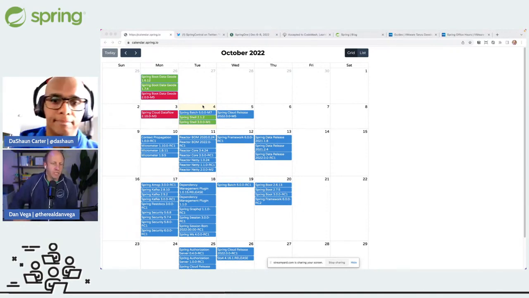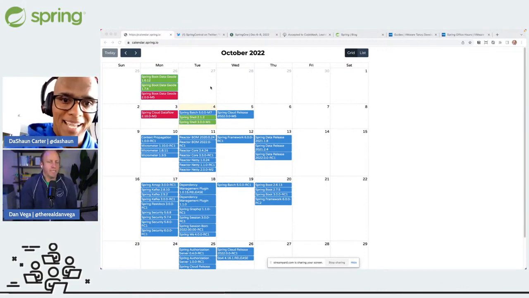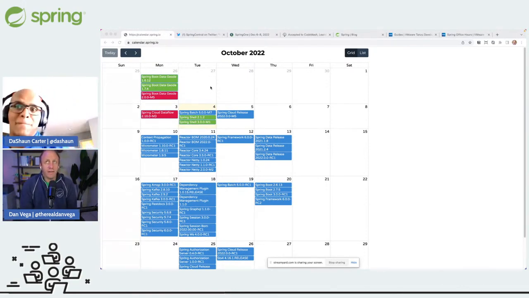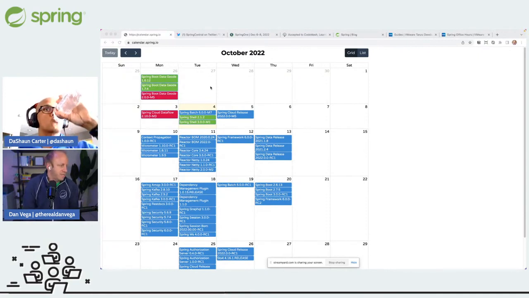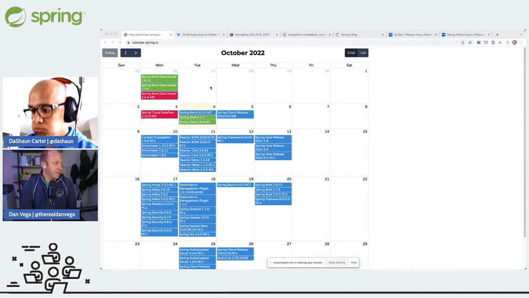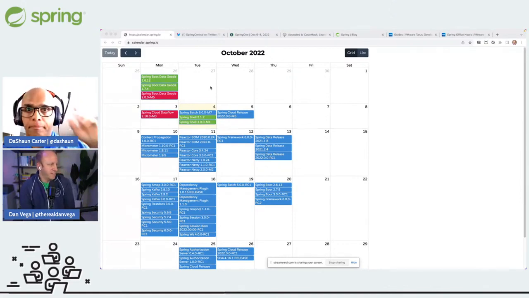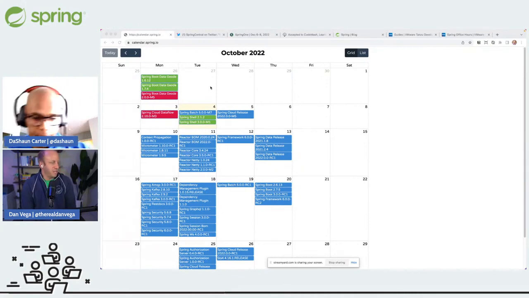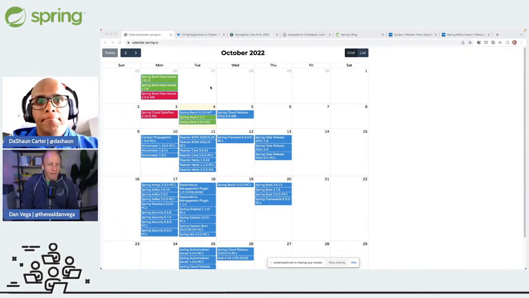Spring Shell, I'm not sure what's new in here, but as we've talked about on this show a couple of times, I'm really interested in this project. DaShaun and I were looking at something he built yesterday, a little command line tool that you use to generate some information for this show. So I know you're a big fan of that project.